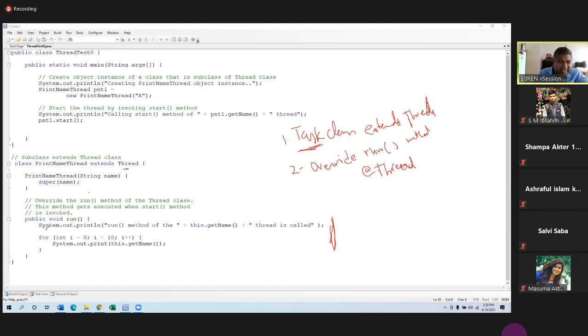So what is the task? We'll print a character that we pass. That character is the name of the thread we'll provide, and it will be printed 10 times. That is the task we're going to do. The task class has been completed. Now we have to move on to create the threads.